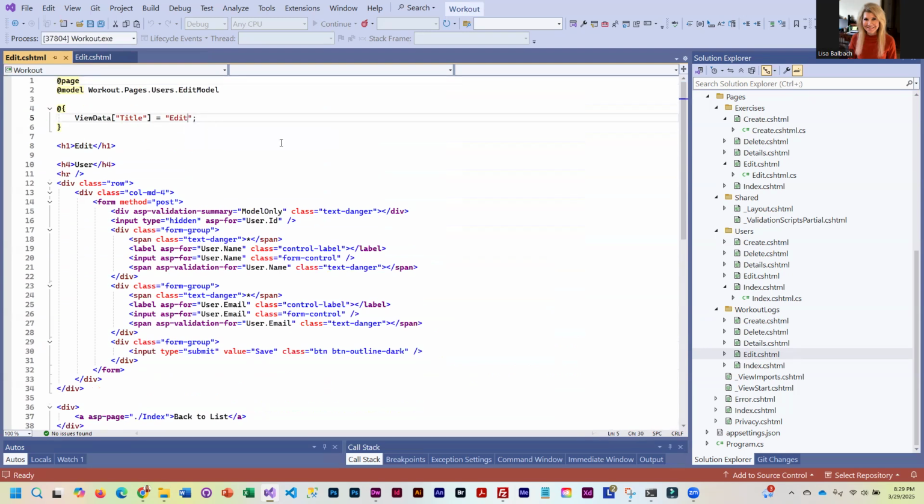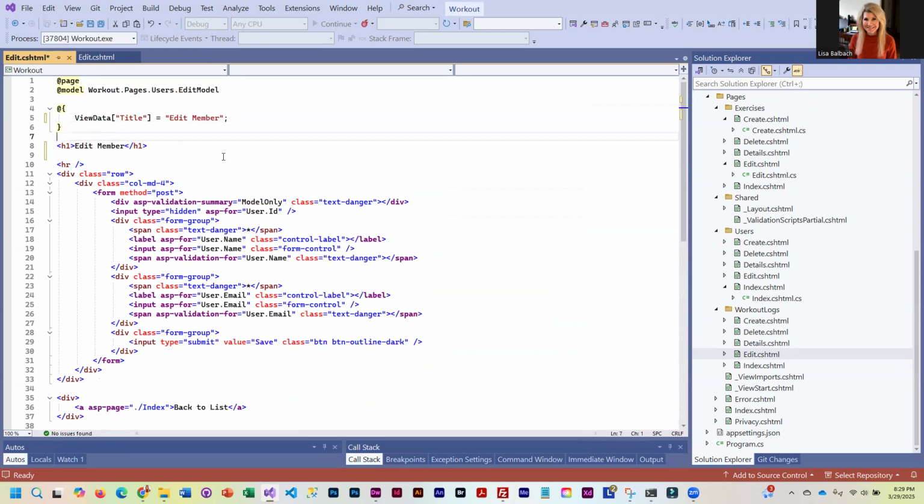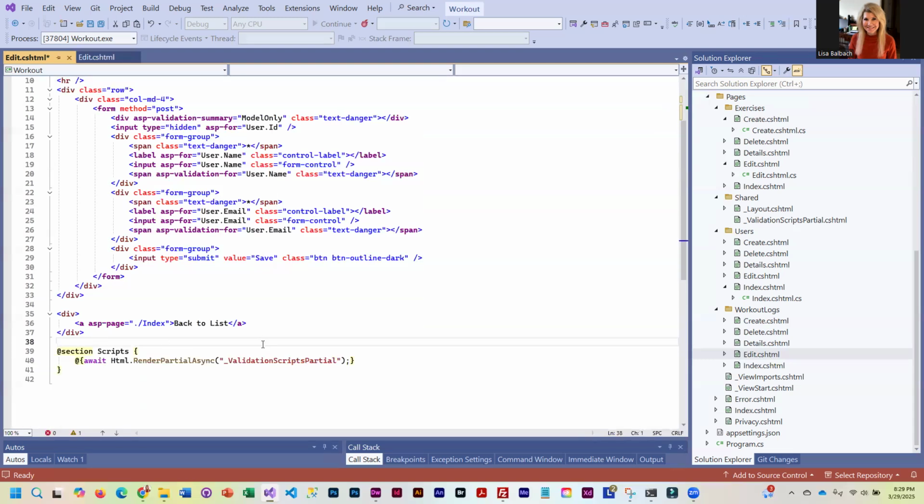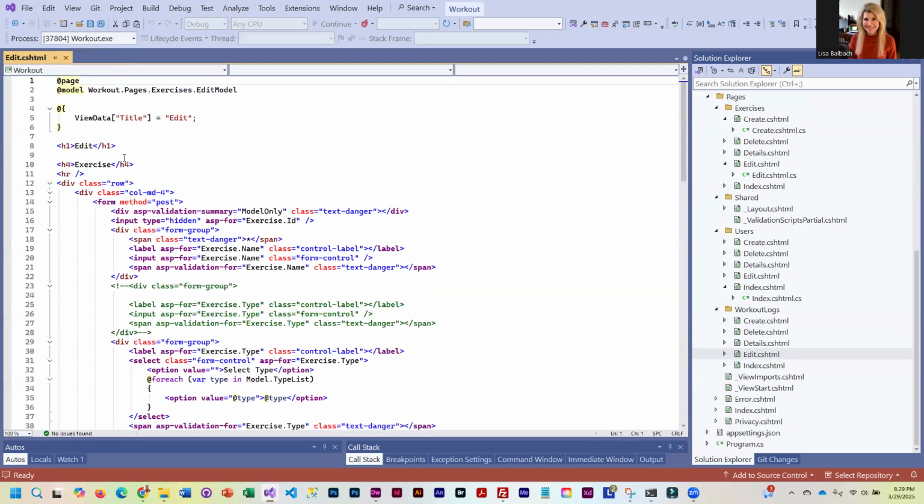So instead of saying edit user, we're going to say edit member. Edit member here. Get rid of the H4. Paste in our div. And at the bottom, above where it pulls in the scripts, we're going to put in a closing div. And we're going to save. Moving on to the last one.